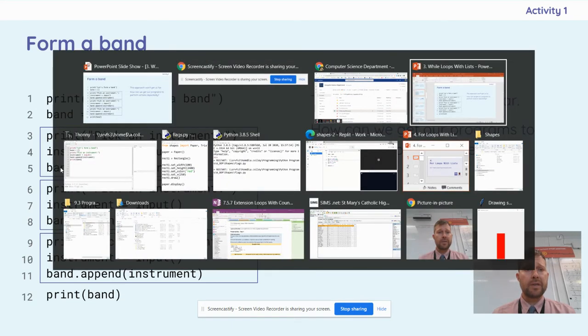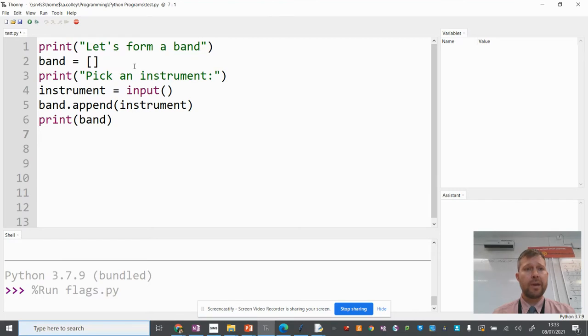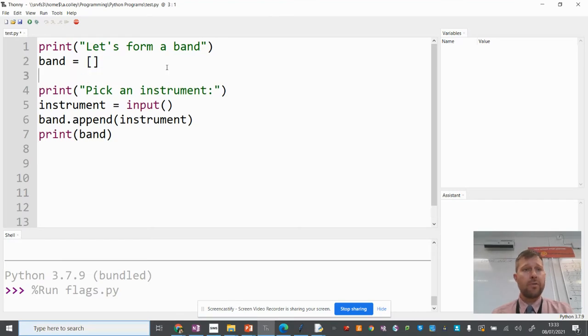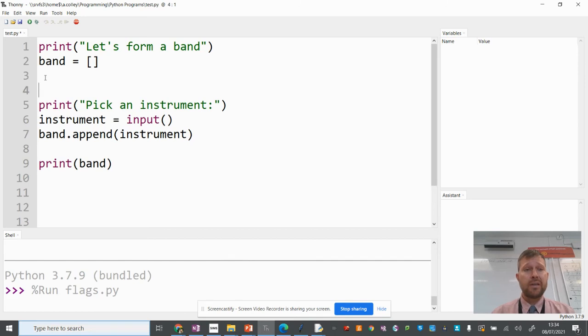Now let me get to my IDE. There we go. Here it is. So we want to loop, pick an instrument, get the input, and append or add it onto the end of the list 3 times. I could use a counter like we have done in previous activities, in previous lessons, and in year 8 as well. But there is a way of doing it without having that counter variable.